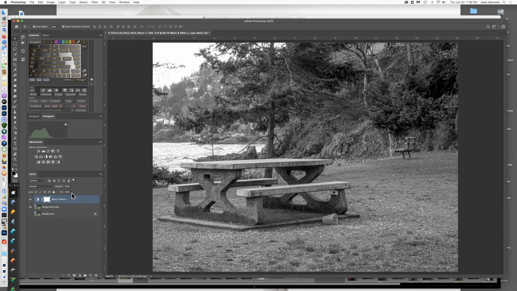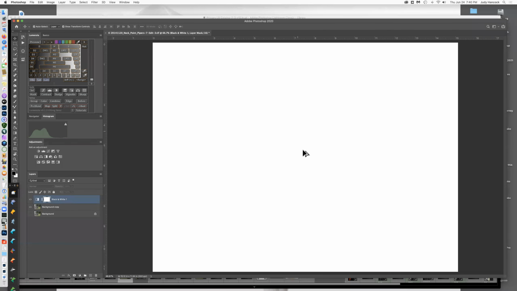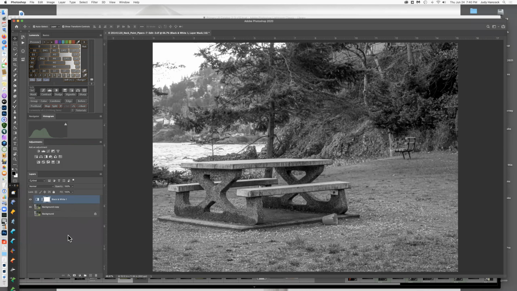Okay, converting mask. And the way you check your mask is to hold down the Option key, Alt on a PC, and click the mask, and it will show you the mask. And then Option, click again to get back to your actual photograph. I can turn that off to get back to my color.